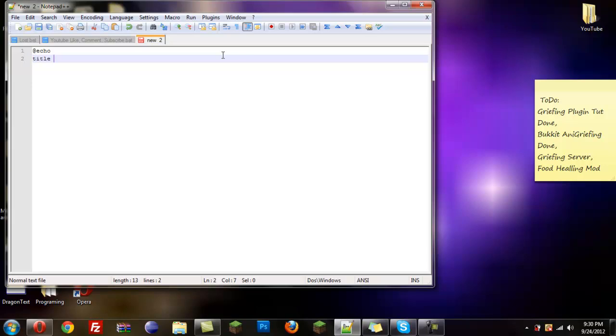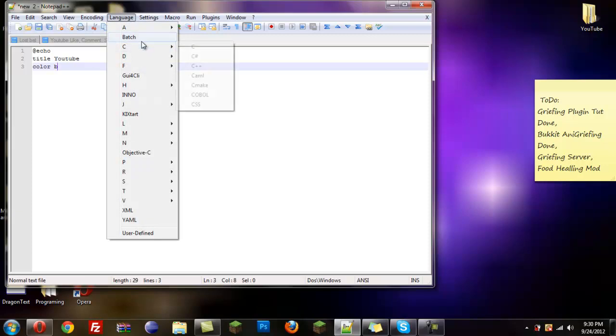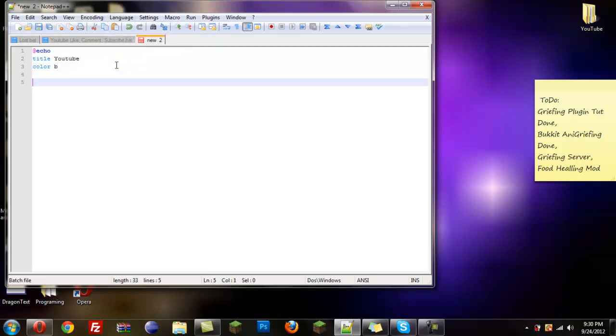Title, color. Okay, and I'm going to use Notepad. It's a lot easier. Language batch. Now, menu. CLS. CLS means clear the screen. Color B, this is a light blue. And now write echo. You always want to put echo before you write something.